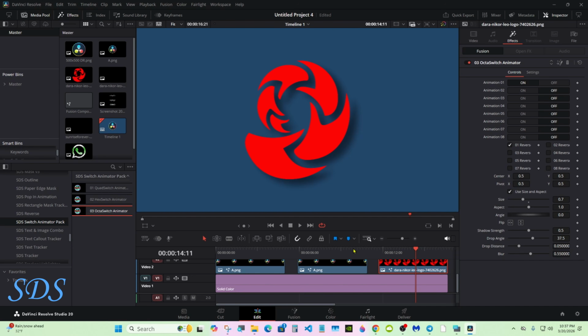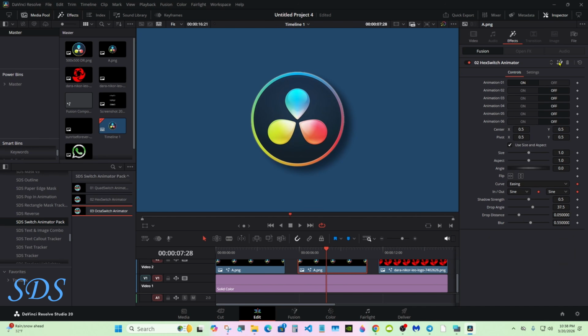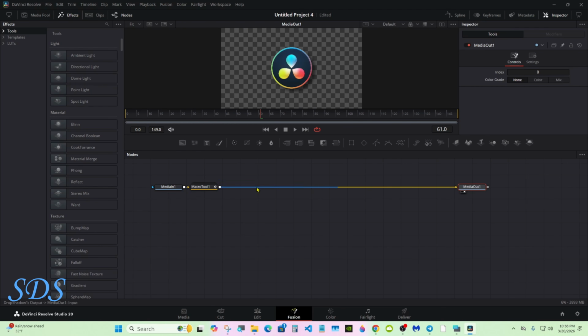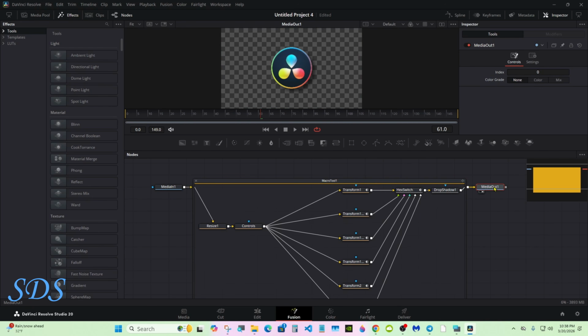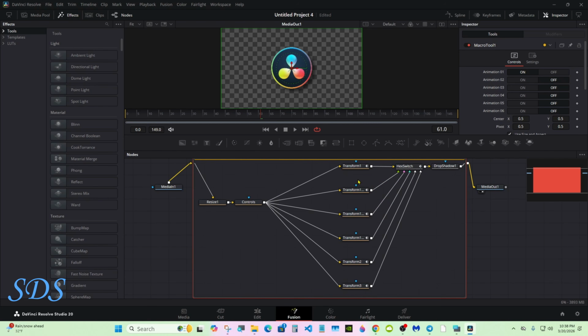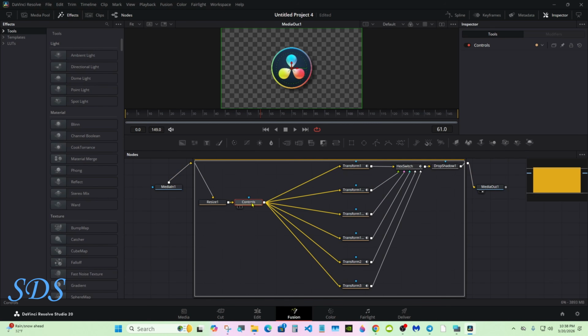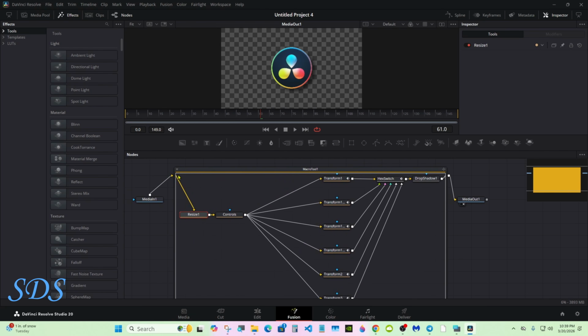Now I'll show you the switches. And we'll go to Fusion. If you go to Fusion and double click on it, it'll open up. Here's my switch. And all the transforms is where the animation comes from. I'll put the control upstream. That way it works great there. If you put it downstream, sometimes you can have issues. And I did on these ones. And I put a resize node in just to make sure it resizes automatically.